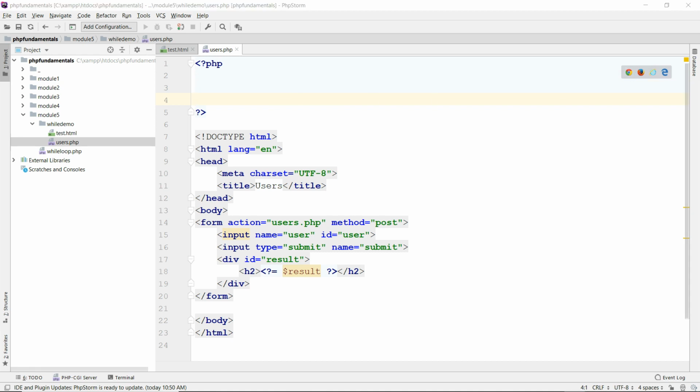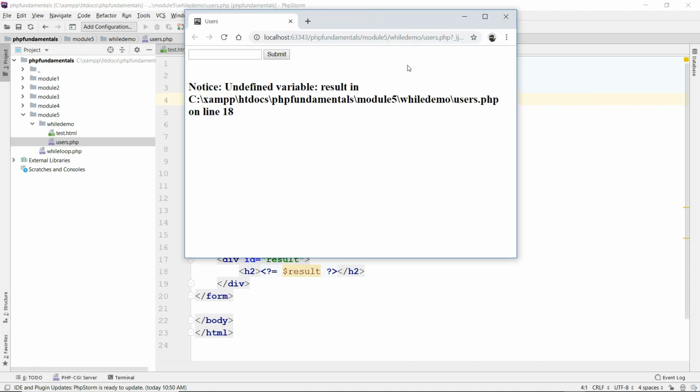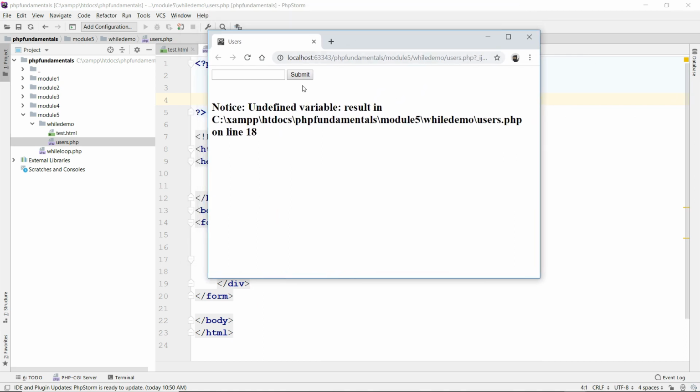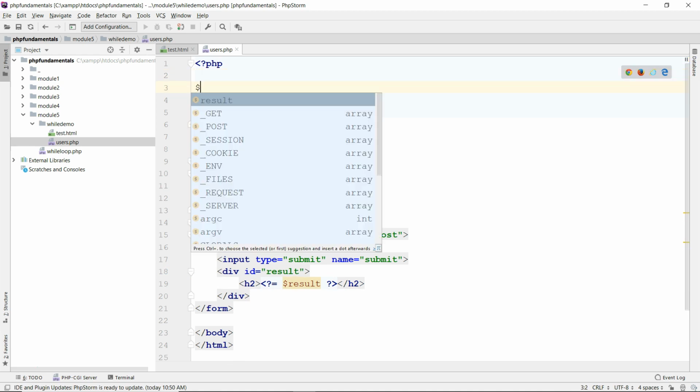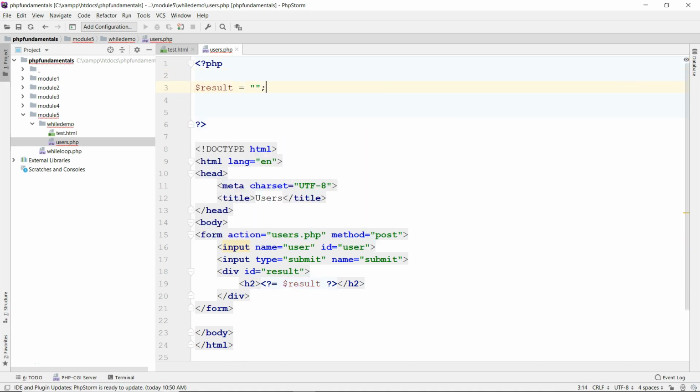Click here, and this is what it looks like. I have an error because I have a result. This result is not found. It's undefined on line 18, right? I try to put a result here. As you can see, there's nothing created. So the rule in PHP, and in most languages, is that you cannot use a variable that has not been defined and given a value. So you have to go up here and set result to an empty string.